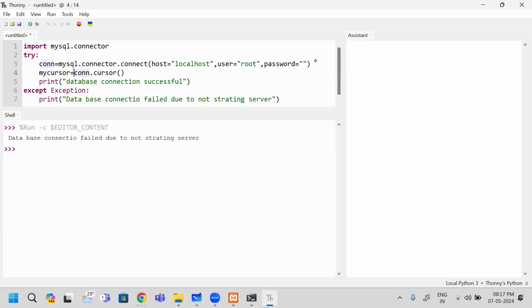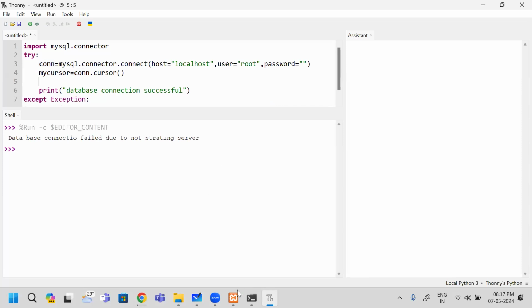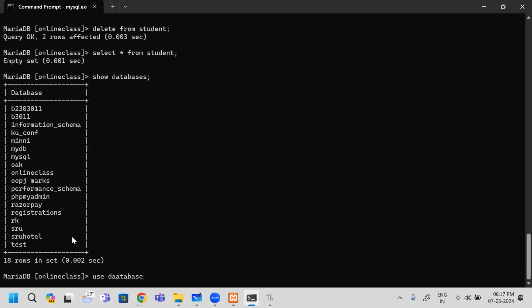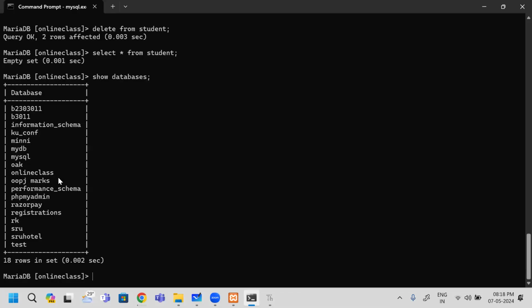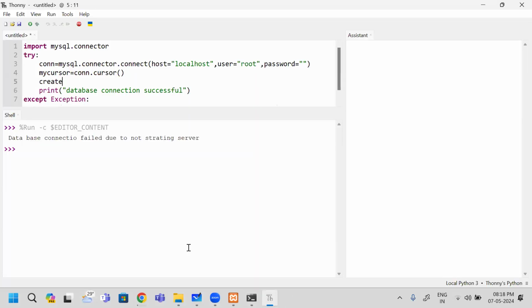So for my cursor object, the query is what I am going to supply. Is it clear? Which one do you need to execute? I want to create a new database. What is the database? Online class 2 I want to create. Okay. So see here. At this place, I am going to write one more thing, that is query. How can I create a database here? So create database. Which database do you want to create? Online class 2. So this is the query.